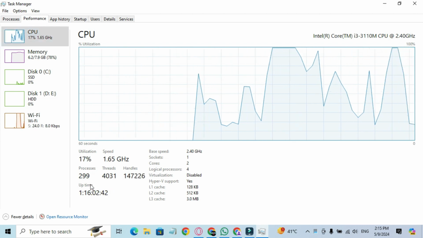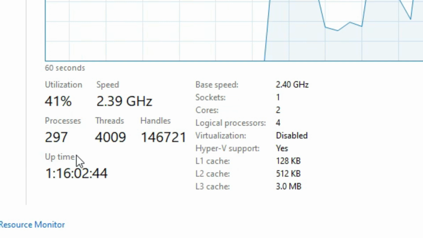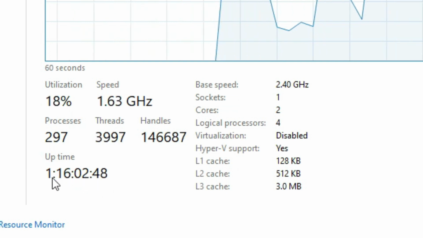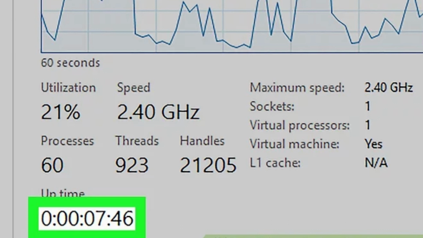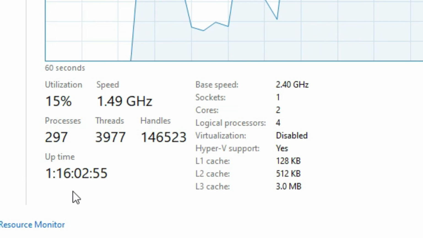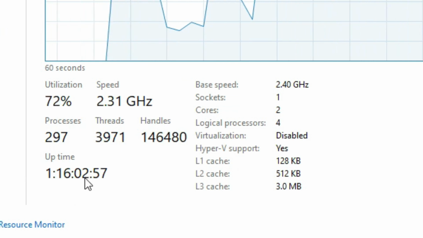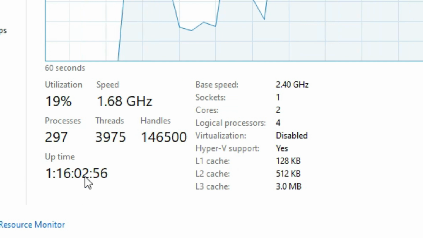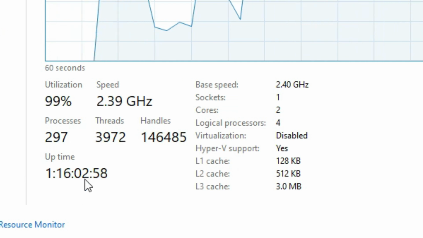Find the Uptime heading. You'll see this in the bottom half of the Task Manager window. Look at the number right of the Uptime heading. This number, which will appear in days, hours, minutes, and seconds format, dictates the amount of time for which your computer has been on since you last turned it off. In my case, it's 1 day, 16 hours, 2 minutes, and 54 seconds.